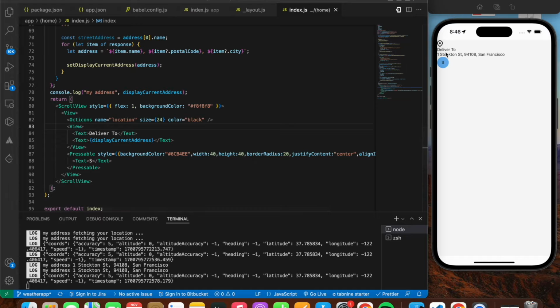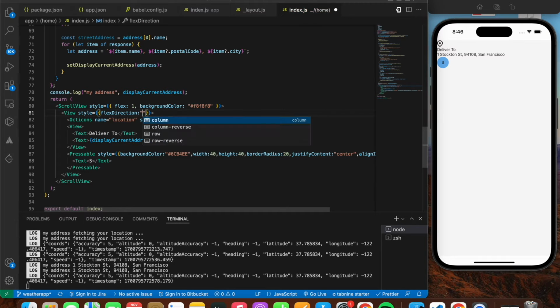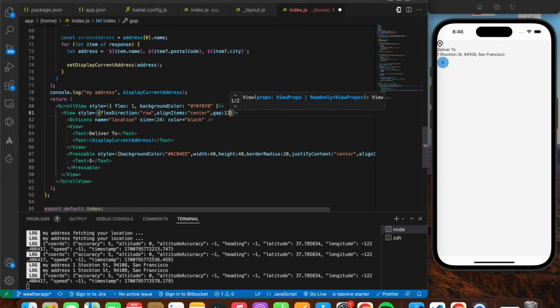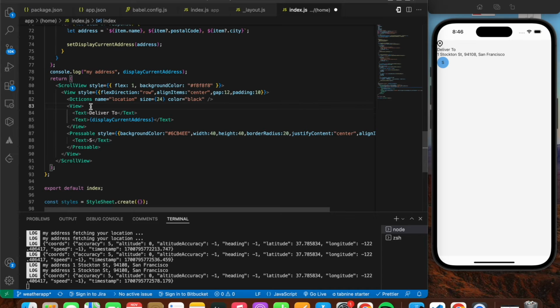So as you can see, this is the address, this is the icon and the pressable. So now for the view, I'm going to give the styling. I'm going to say style, flex direction of row, align items of center, and we're going to give it a gap of 12 and some internal spacing, that is padding of 10. Okay, so now for this view, firstly let's save the file.